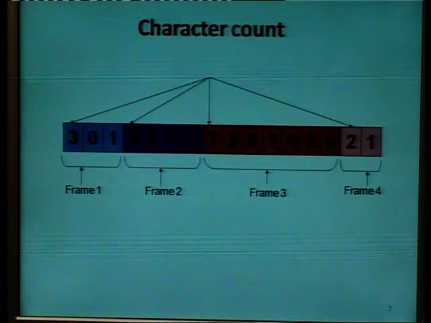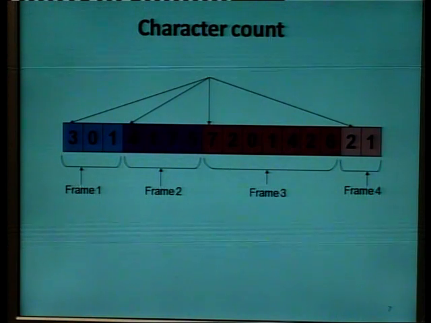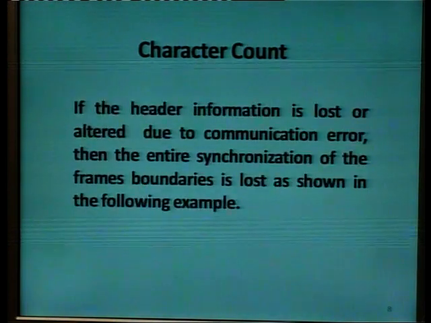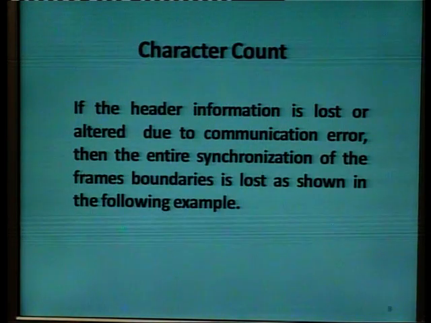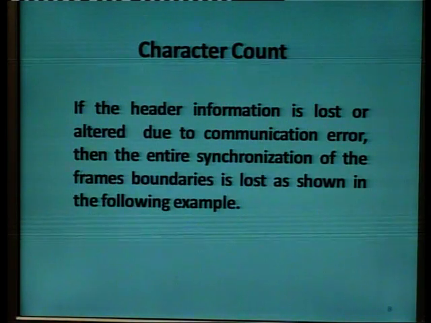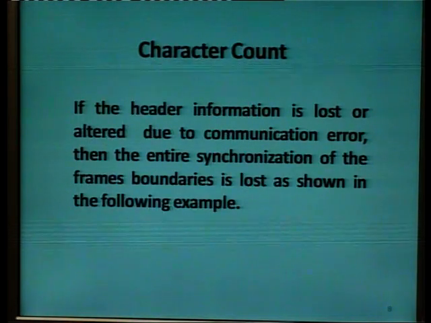This is the simplest method of doing framing, that is called character count, but it has many limitations. If the header information is lost or altered due to communication error, then the entire synchronization of the frame's boundaries is lost, as shown in the following example.